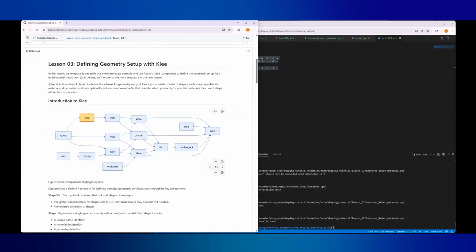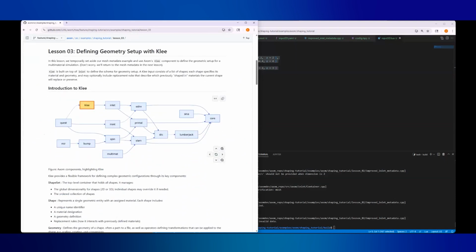Okay, so we're in lesson 3. For this lesson, we're going to table our mesh metadata and talk about a different use of Inlet, which has its own schema for defining shapes that we're going to use for our shaping application. So that's in our Klee component in Axom.